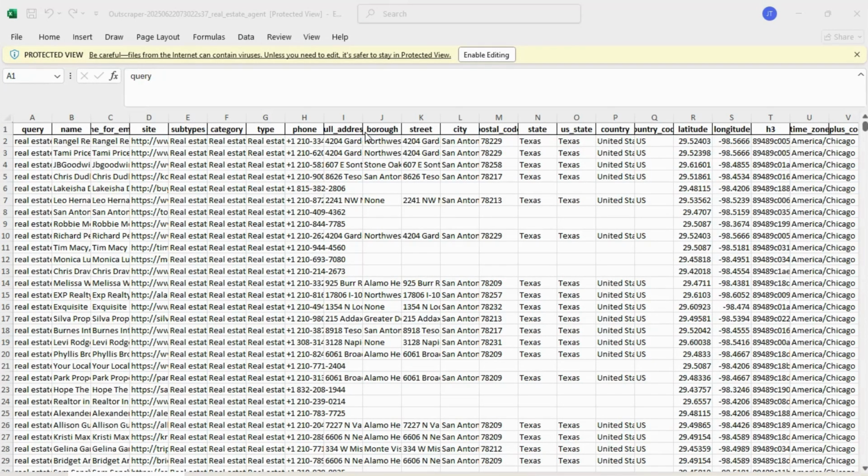First, choose the enrichment service you need. In my case, I already scraped business data using Google Maps Scraper, but I didn't include emails. So now I'll use Email and Contact Scraper to add that missing information.